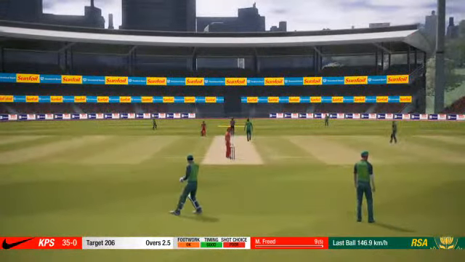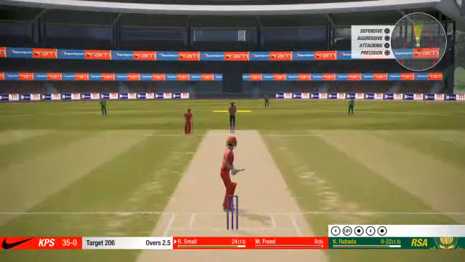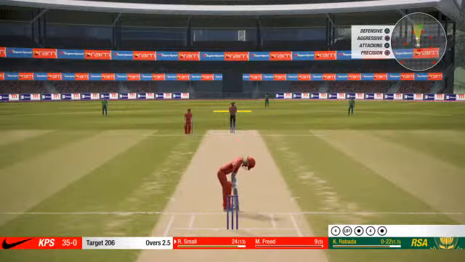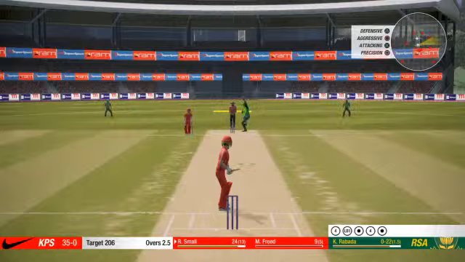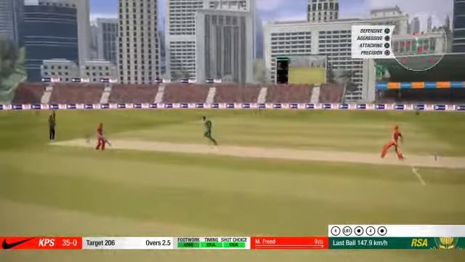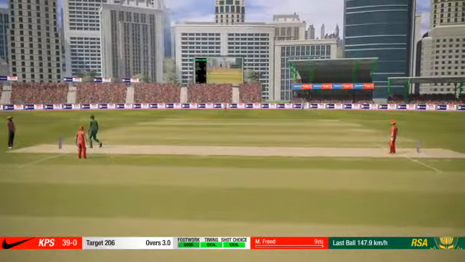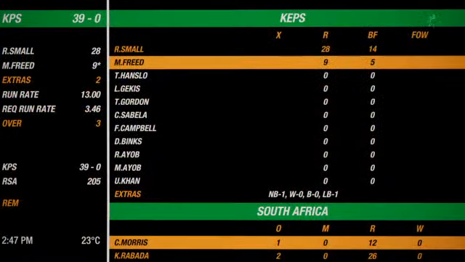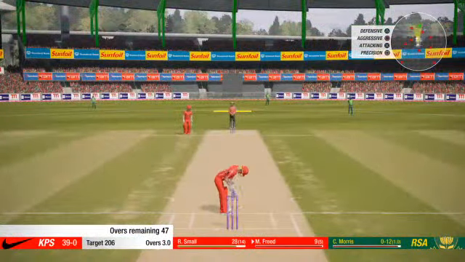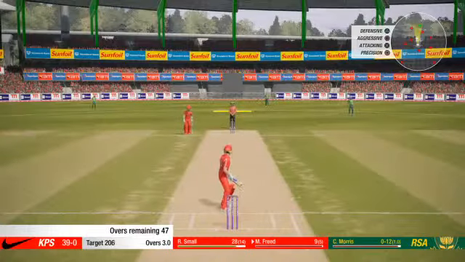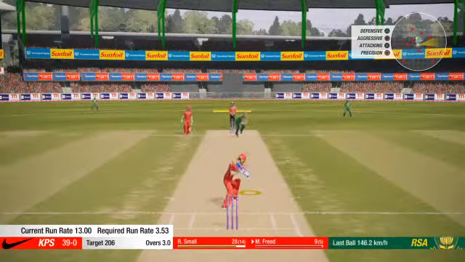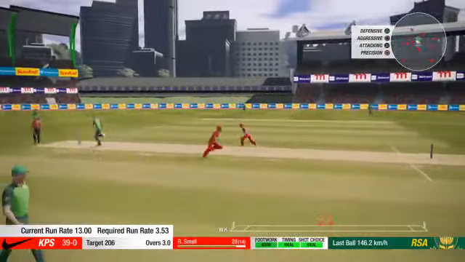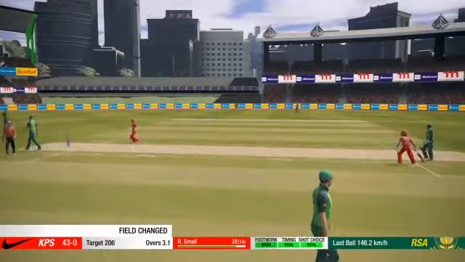Oh, goes for the drive through the offside and misses it. Cover driven, no need to run, 4 runs. End of the over, 39 for North after 3. Cover driven through the offside as Matthew Freed overpitched once again, and Matthew Freed latches onto it.